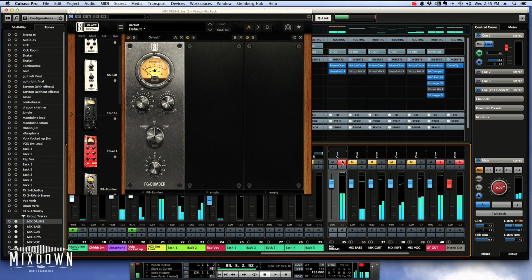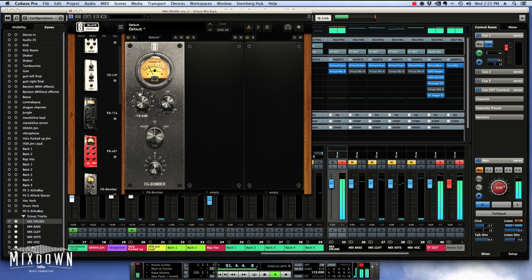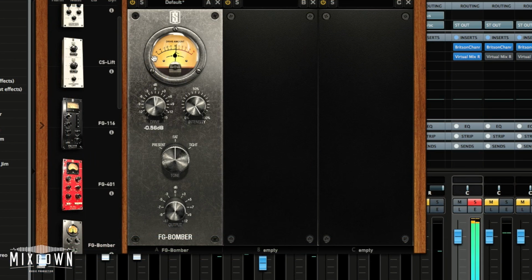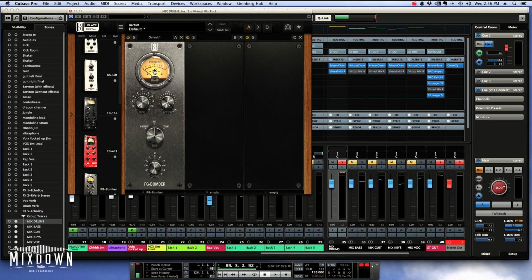I am first going to solo that track. All right, so that gives you an idea. So now what we need to do is to find the right balance between the transient and the sustain enhancement. So now what we're going to do is we're going to try to find our sweet spot.